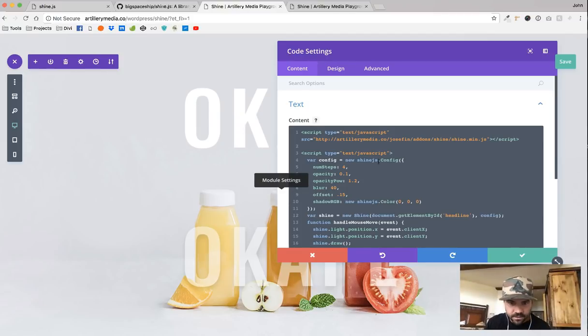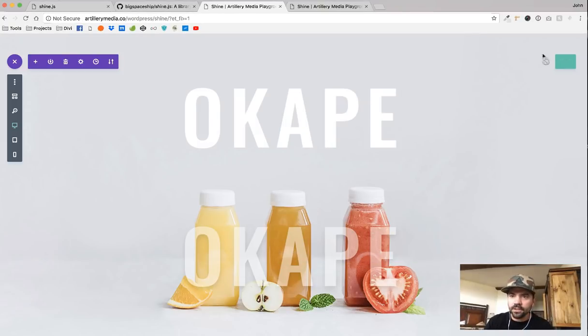Open it up. All right, so now I'm going to leave number of steps on 4, but opacity, I'm going to turn this guy up to maybe like 80%. And then this opacity POW, I'm going to leave that right now. The blur, I'm going to bring this down to like maybe 10. And then the offset, I'm just going to do 0.5. And I'm going to leave it black for now, but let's see what this does. So I'll just go ahead and save it.